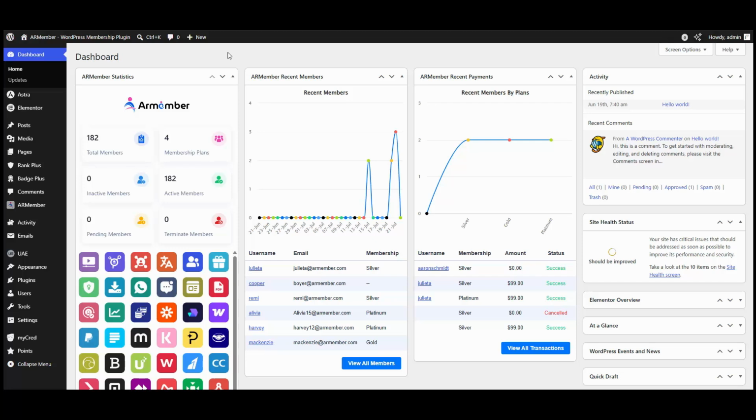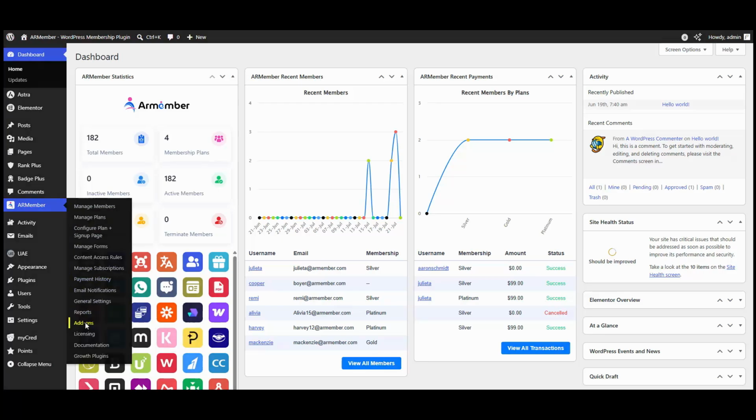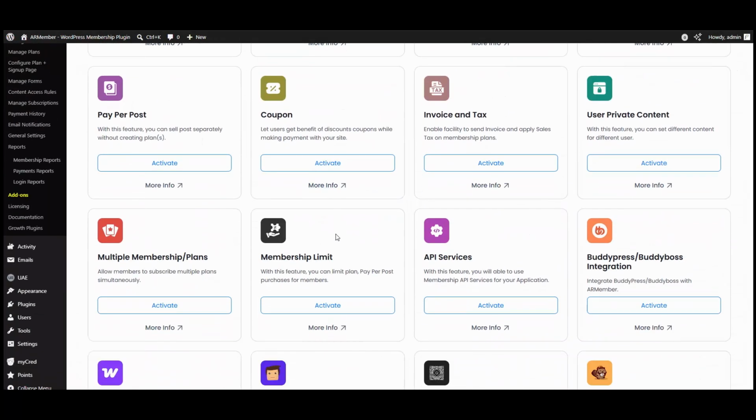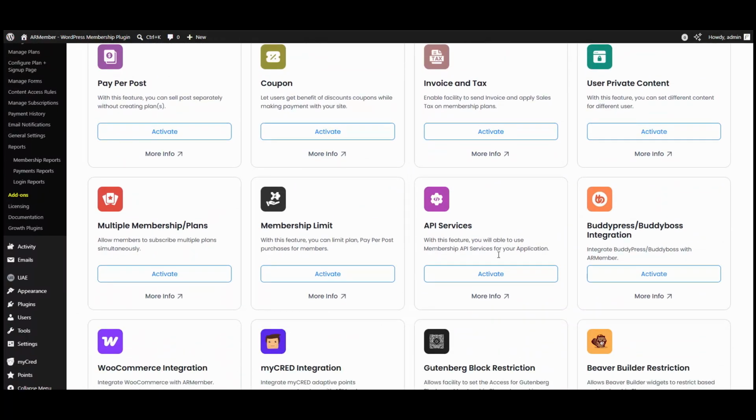Hello, in this video I will show you how to configure and use the inbuilt API services in the ARMember Pro plugin. Go to the ARMember add-ons page. This is the ARMember add-ons page. Here, activate the Inbuilt API Services add-on. The add-on has been activated successfully. Now click the Configure button.